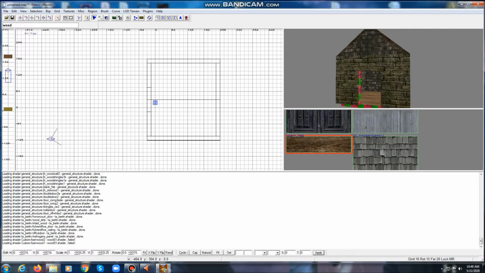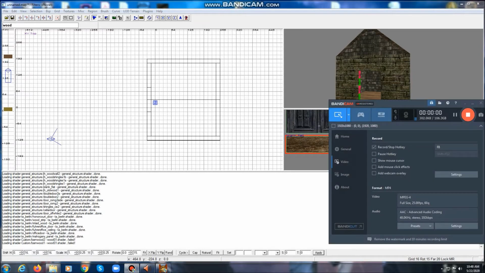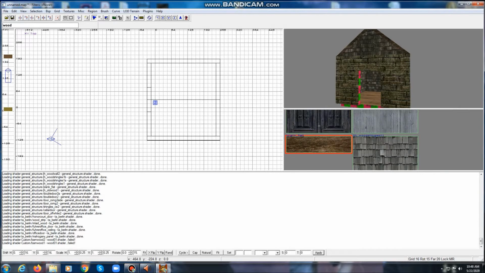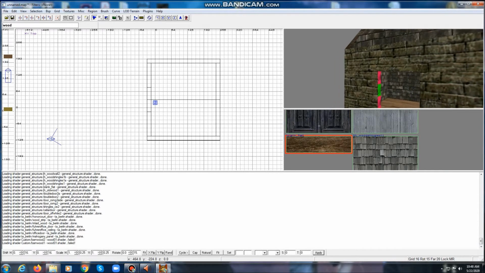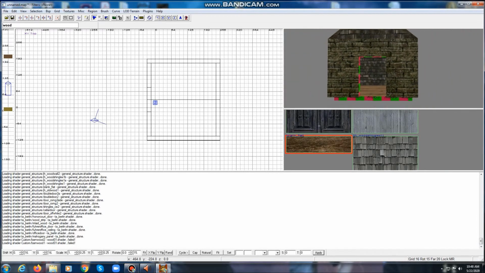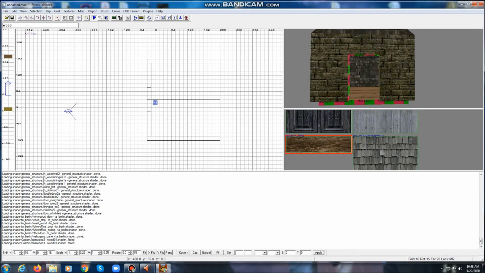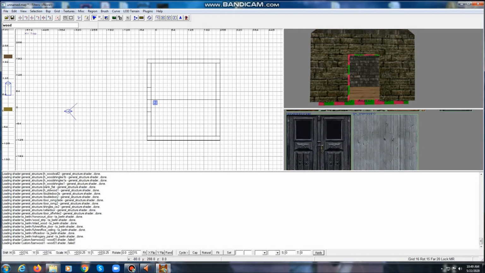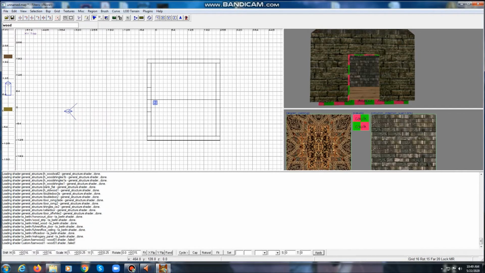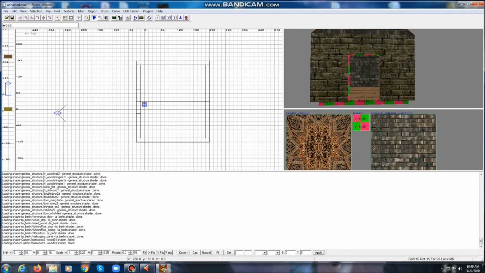Okay, so now the next thing we're going to do is get into details. Okay, so obviously we have our house here. The next thing we're going to get into is structural versus detailed brushes. Now, when you're making a map, you've noticed everything we've drawn so far here on the grid, it's in black. And that means it's a structural brush.